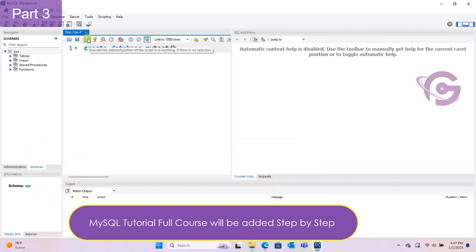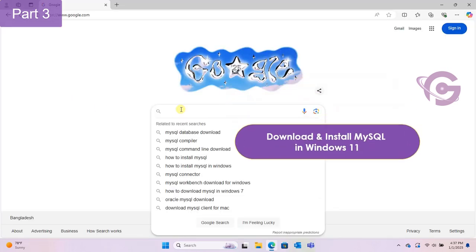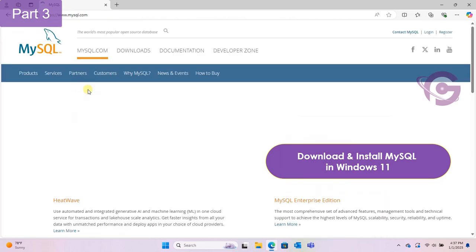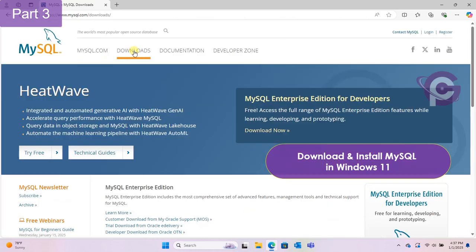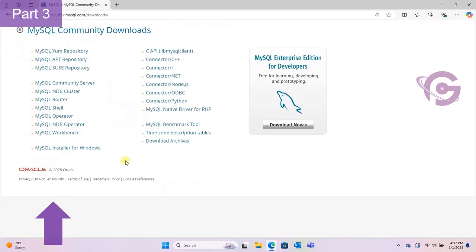In this tutorial I'm going to show you how to download and install MySQL Workbench on Windows 11 step by step. First of all, go to mysql.com, click the download link, then click on MySQL Community GPL download, and then click on MySQL installer for Windows.